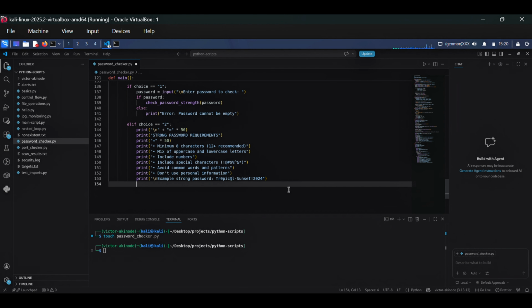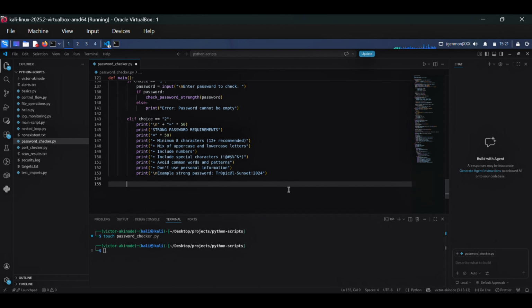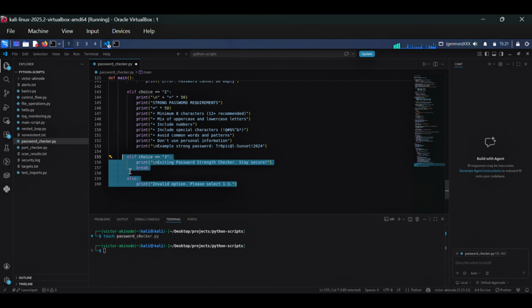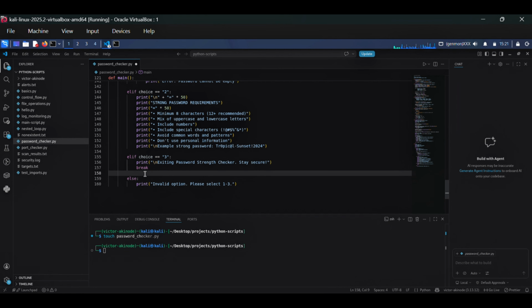Let's now move to option 3 and invalid input. For that, we are going to be using elif, and we'll end it with an else statement. So here is the code for that. And here, if the user types 3, we are printing goodbye, and then we are breaking out of the while loop. The break statement exits the loop, which ends the program.